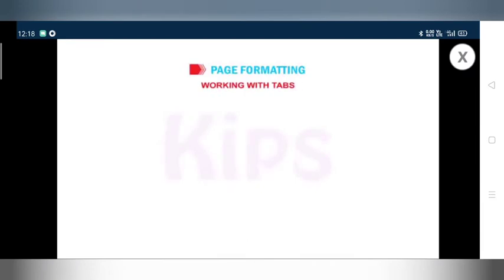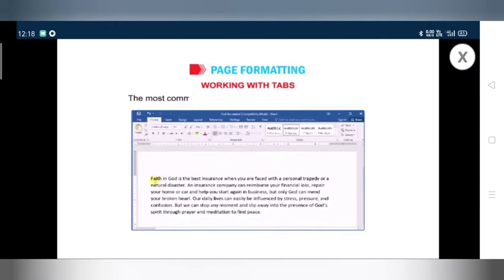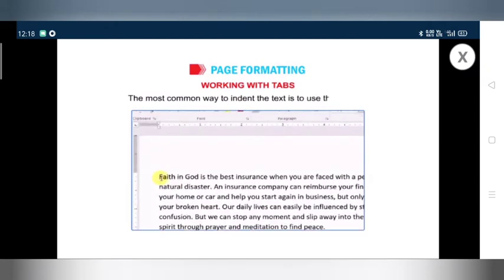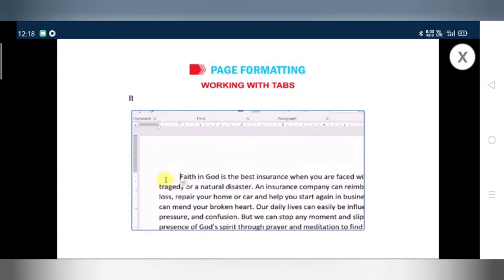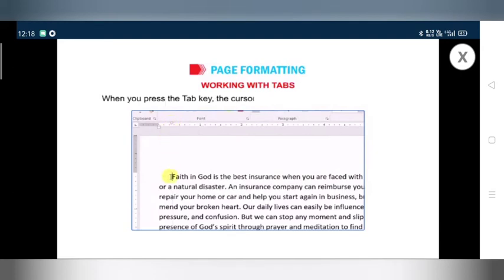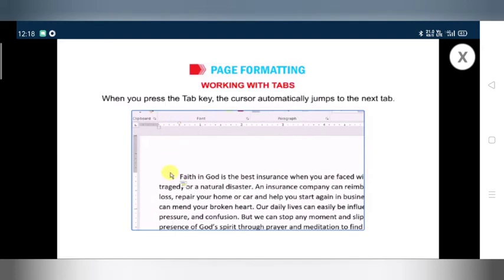Now let me explain to you about working with tabs. The most common way to indent the text is to use the Tab key. It is used to move the cursor to certain spaces in a document. By default, tab stops are set at every 0.5 inch. You can set the tab stops along the ruler according to your requirements. When you press the Tab key, the cursor automatically jumps to the next tab.